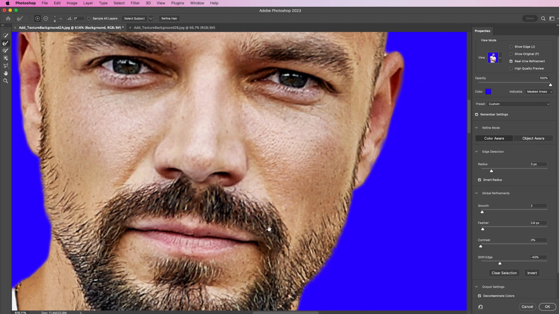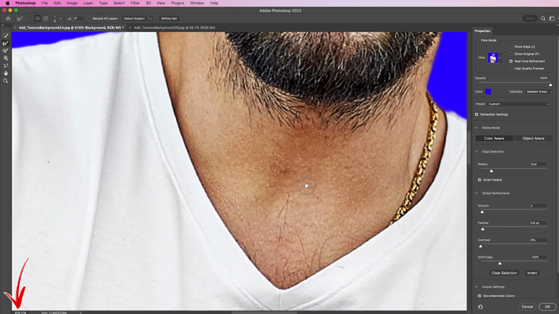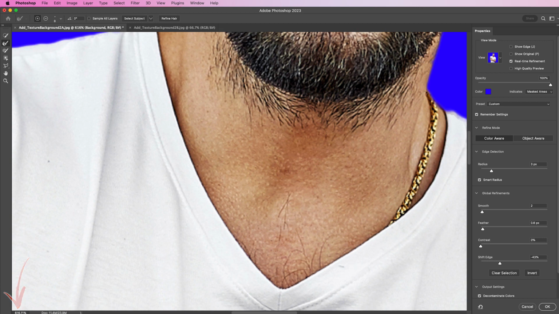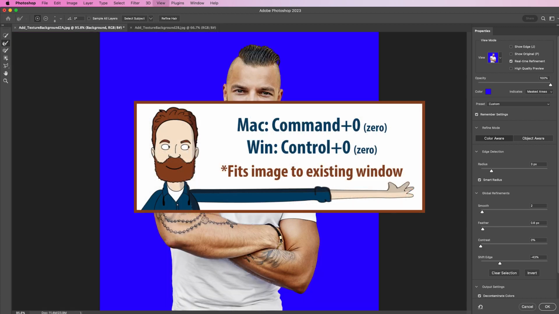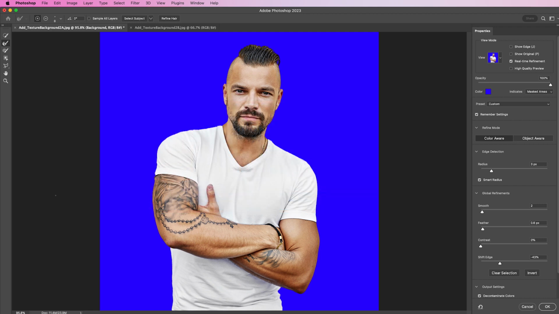I'll pan around a little bit. Now I'm super zoomed in, right? Like insanely zoomed in, 600%. You really need to do this. This is called pixel peeping. You're just looking too close. 100% is usually plenty good. I'm going to hit Command or Control 0 to fit in screen so I can get a quick overview. Overall, it looks really nice.